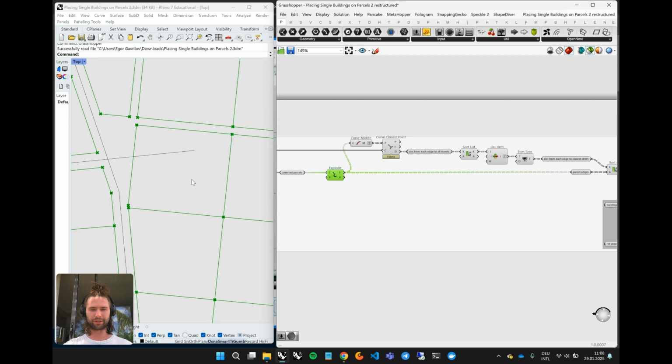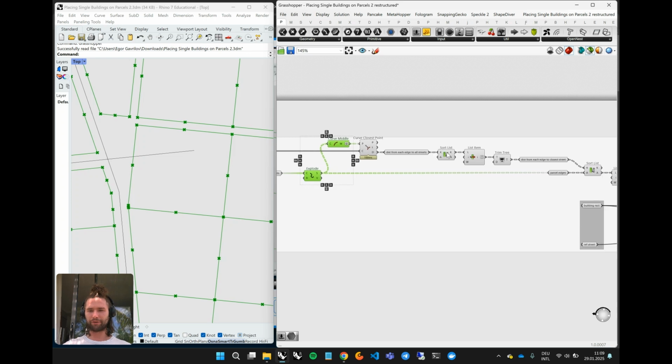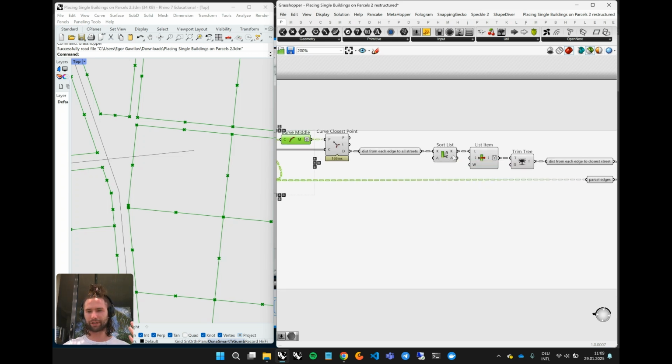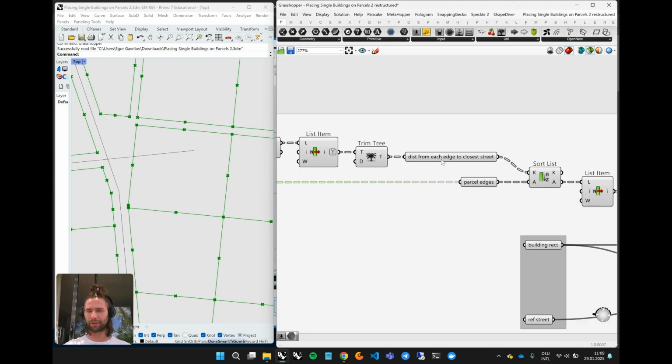So we explode the parcel into individual edges. Then for each individual edge, we take its center point, its middle point, and we calculate the distance from every single one of these center points to all the streets, to every single street we have here, just because we don't know yet which is the closest street to this center point. Then I sort those lengths to get the shortest distance to the closest street. I get this number.